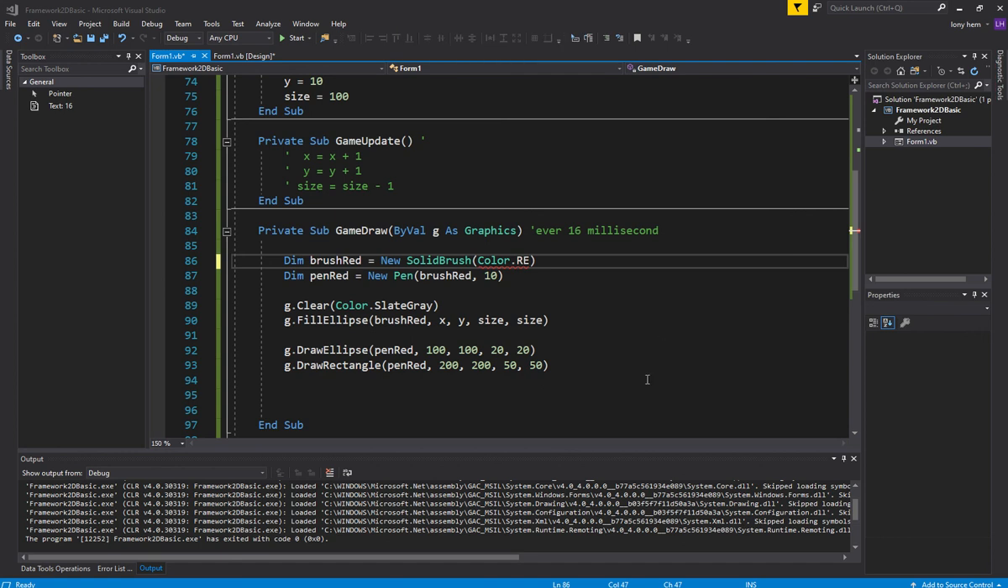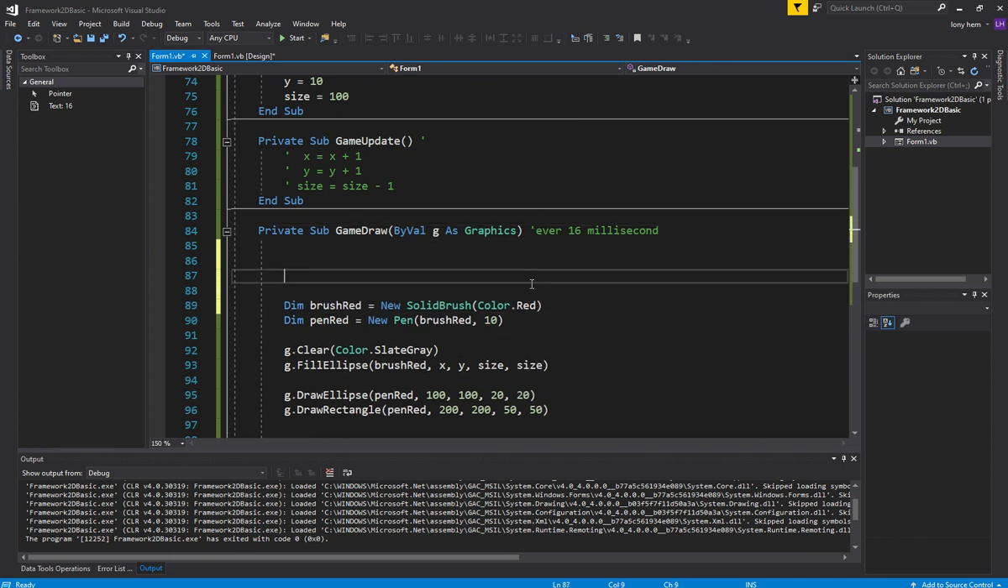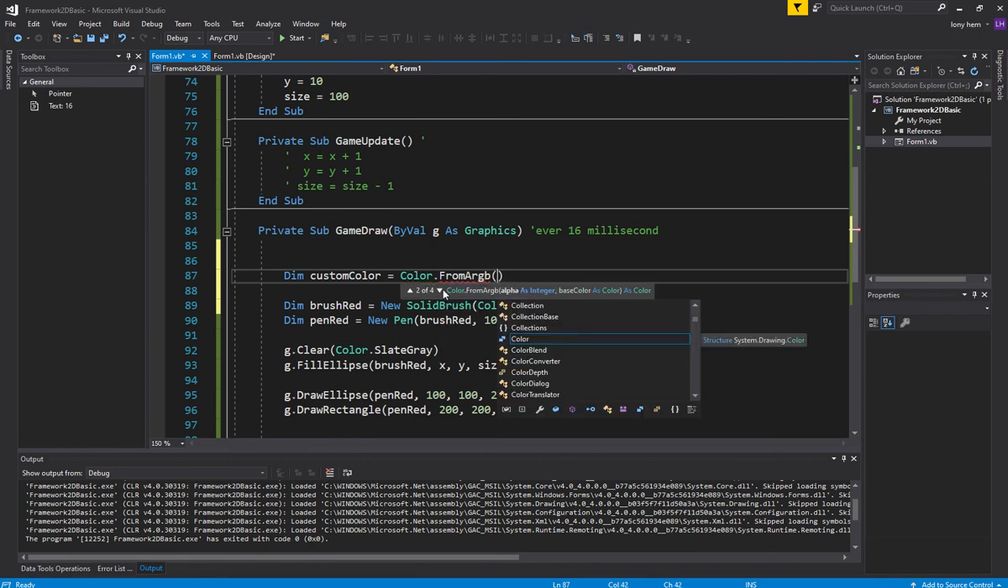Sorry about that, it was just a slight interruption there. But you've got red here, so actually we can make our own custom colors. What I could do is go Dim customColor equals Color.FromArgb, and I can make my own colors up. There are a few overloads here, but the one I want to show you is alpha, red, green, blue.